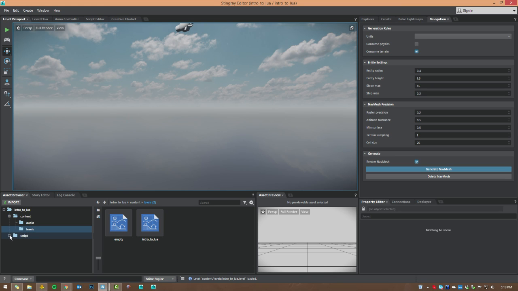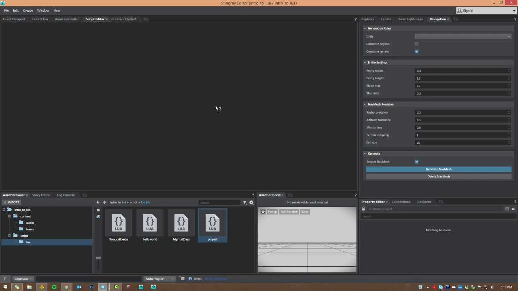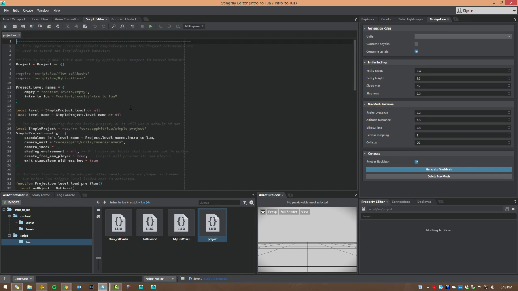And it also has a garbage collector, which manages the memory for you. Let's see if I can get intro to Lua to load. There we go. And we'll load up my project here. So here's a quick example look at a Lua file.